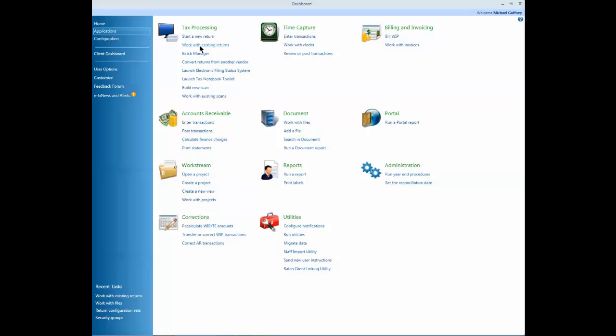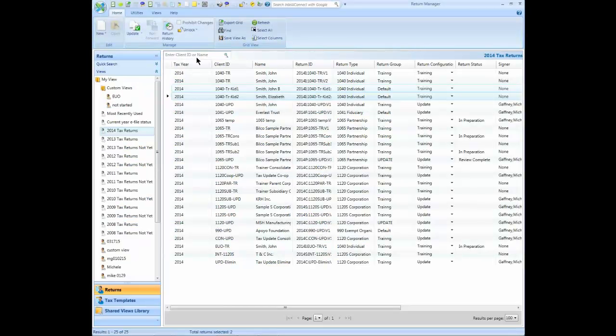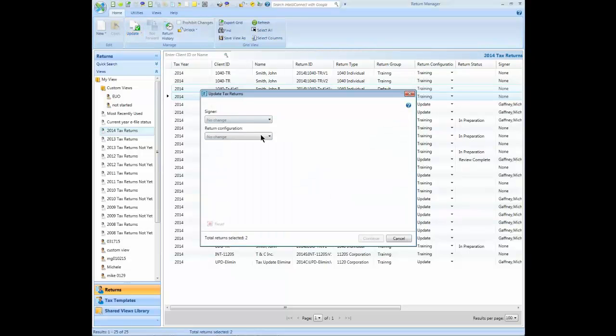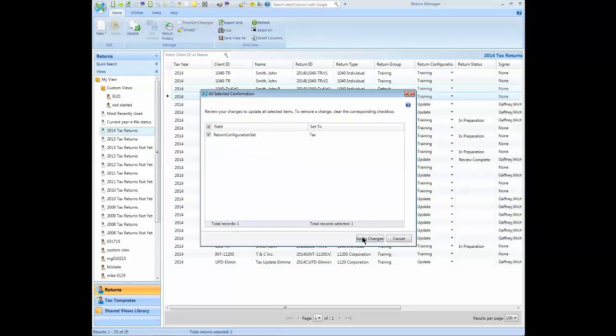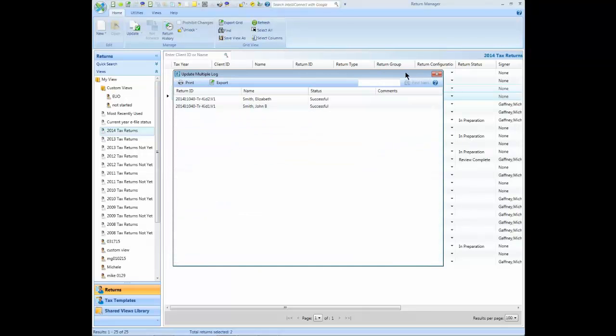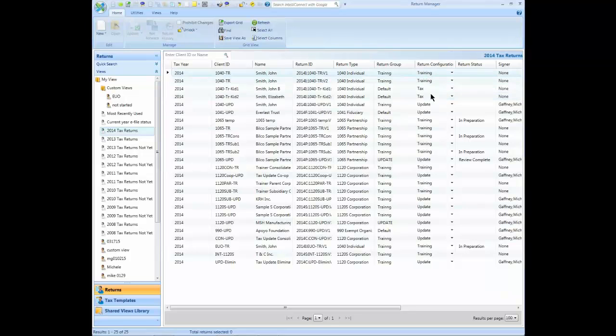Now from my Applications dashboard, I'm going to launch Return Manager. I'm going to select a return, then hold down the Control key, select another return. From the Update button on the Home ribbon, if I use All Selected, I can reassign these two returns to another return configuration set, and then click Continue. Apply the changes. It's going to give me a summary that it was successful, and I can close that and see that the return configuration set has been changed.